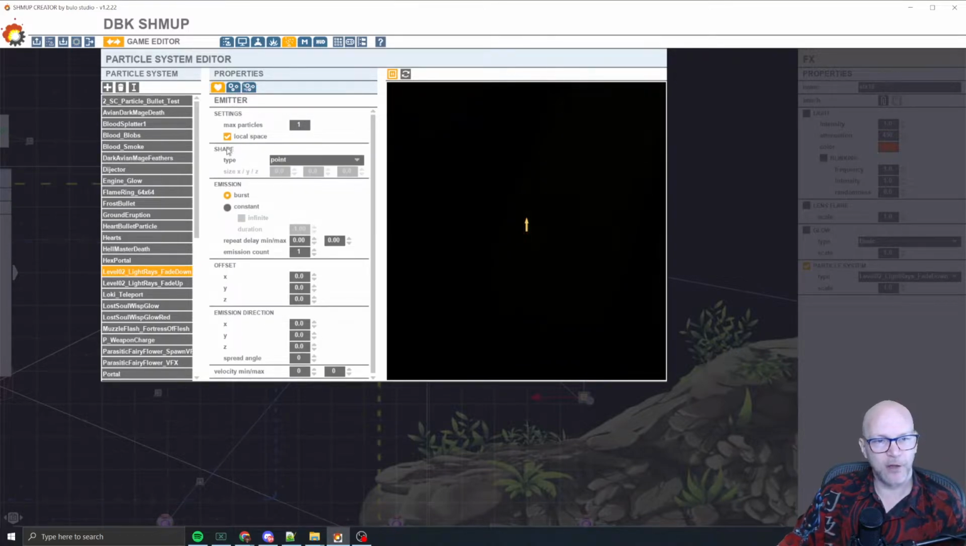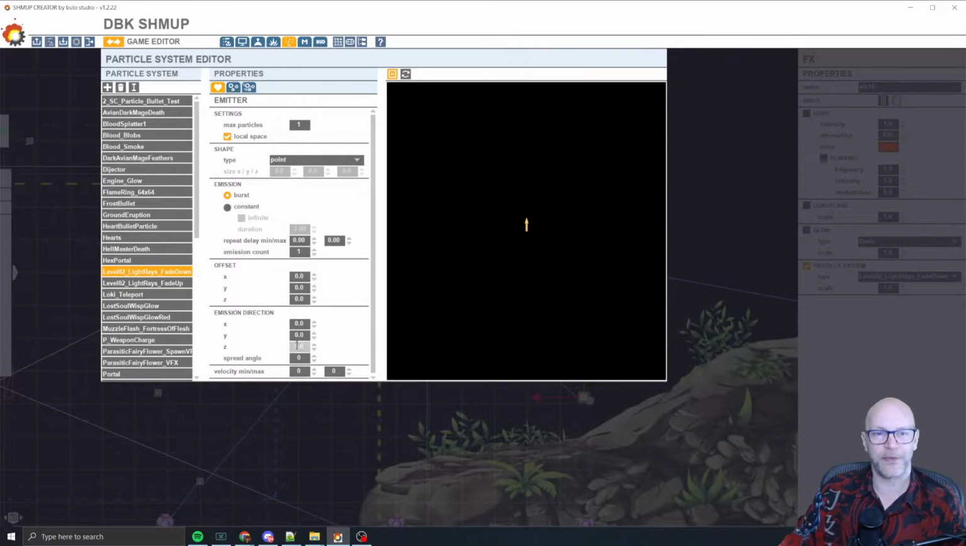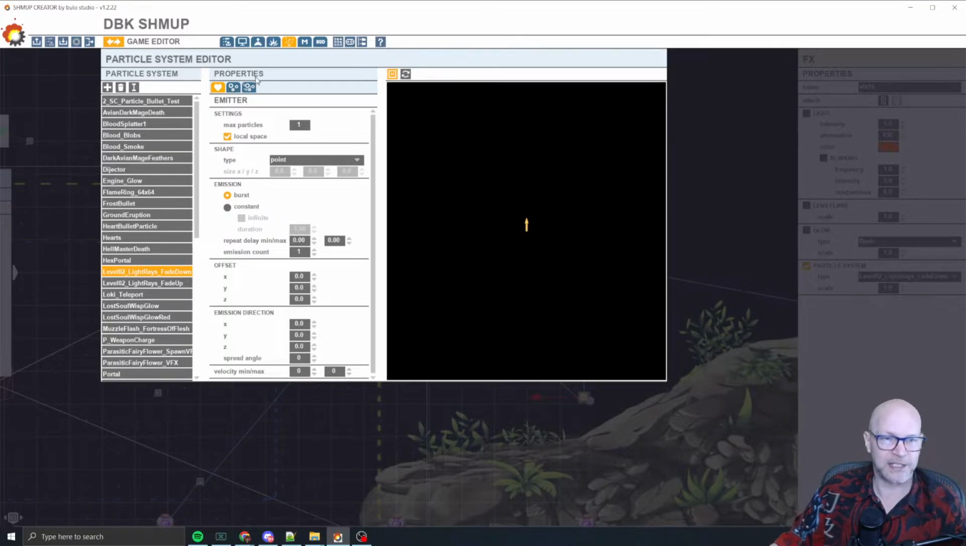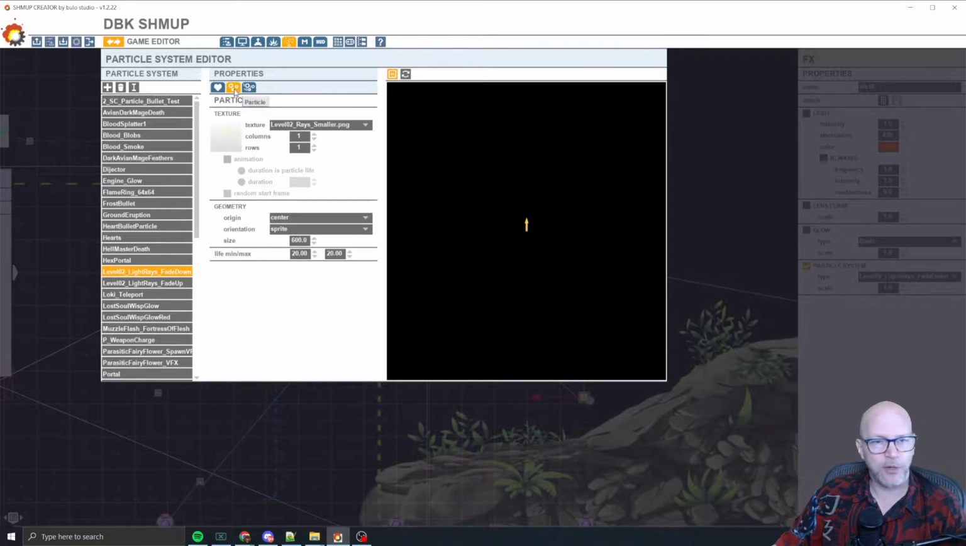On the emitter side, local space is set there. Max particles, I just need one in this case. Shape is fine. Emission is burst. I only need it to be once. It doesn't need to be constant in this case. And then you want to make sure you turn off all of your emission velocity. You don't want these things to move around. They could, depending on what you want to do, but in my case, I just want them to be subtle. I don't want them flying around. And then in the particle system, I have the level 2 rays texture.